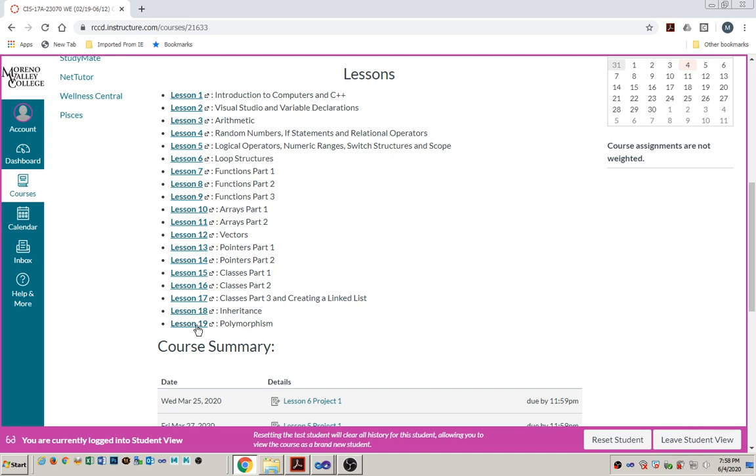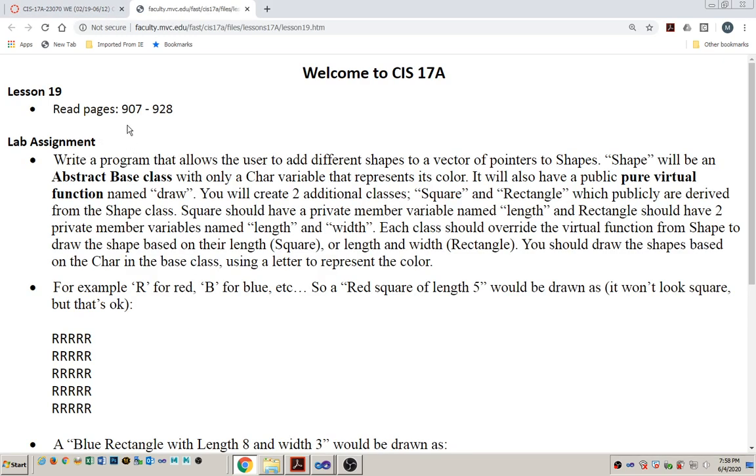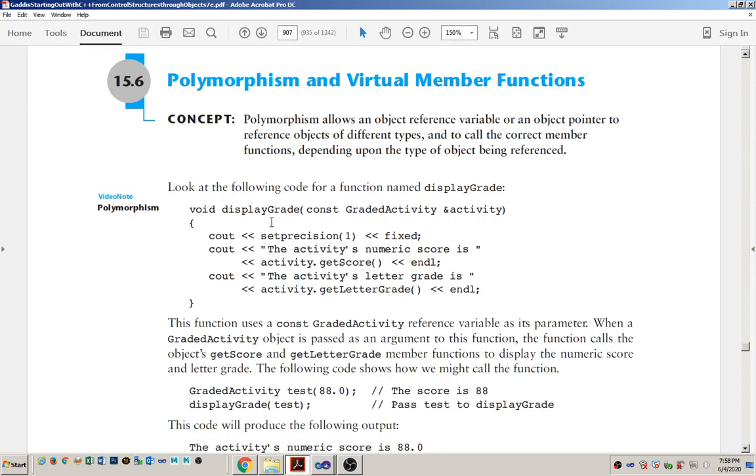All right, so let's go ahead and jump on over to the book. Page 907 is where we're going to start on polymorphism. All right, so polymorphism, what is that? Polymorphism allows an object reference variable. So let's start off with just that. What is an object reference variable?